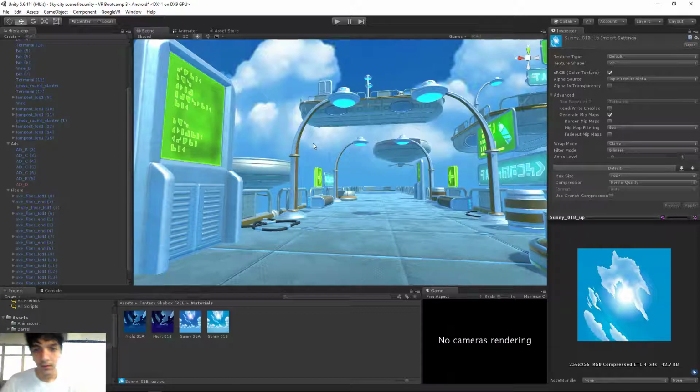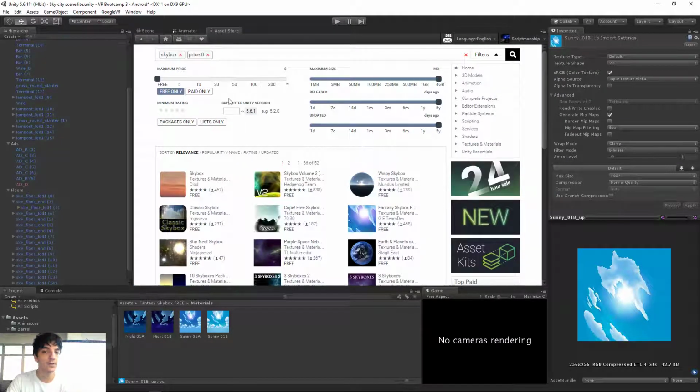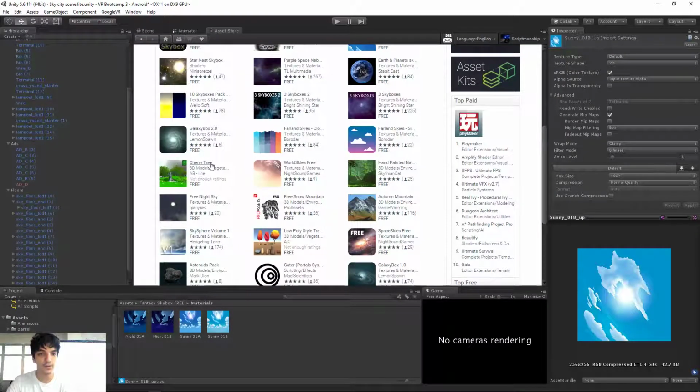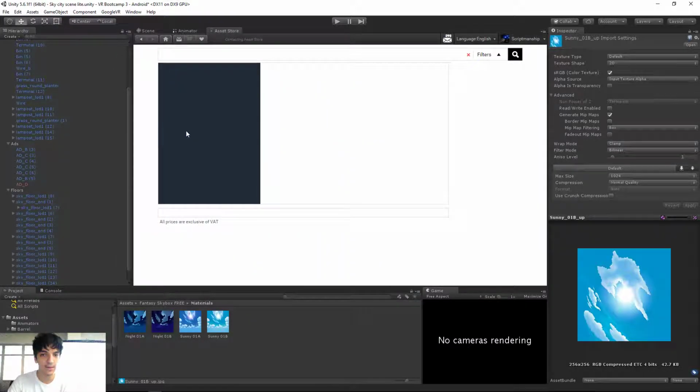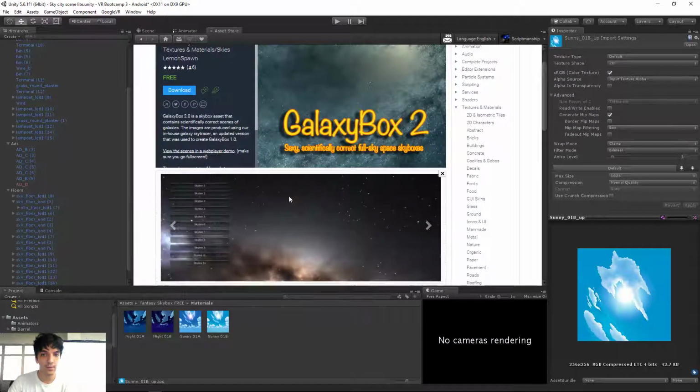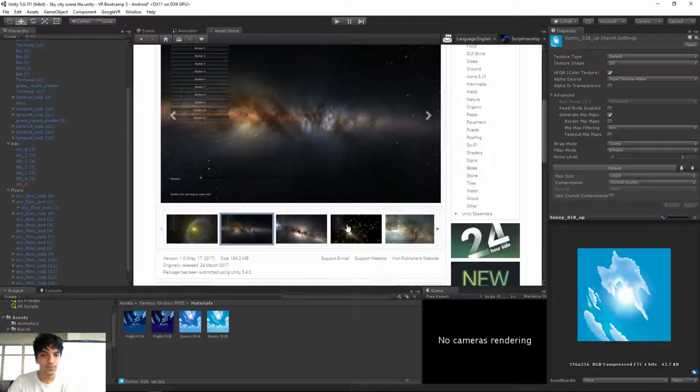So yeah, this is fine and dandy, and obviously you can go in the asset store. There's a lot of different skyboxes. There's one that's like a galaxy and stuff. These are not bad either.